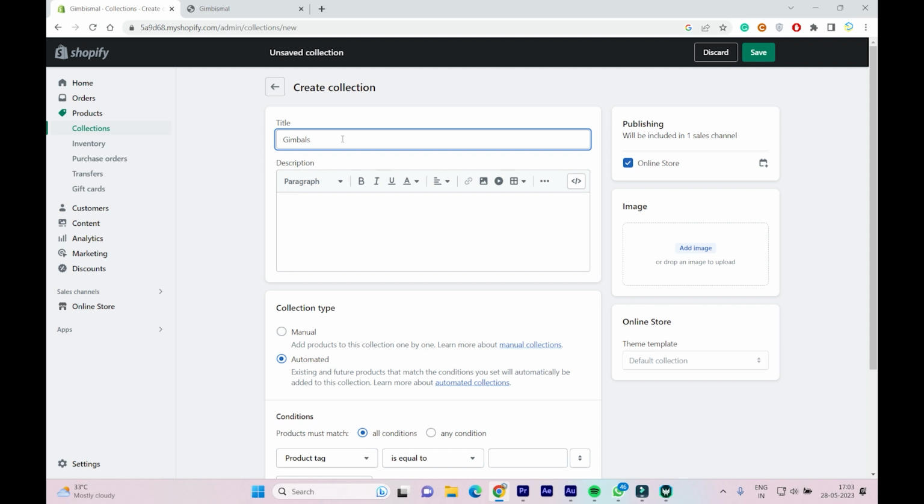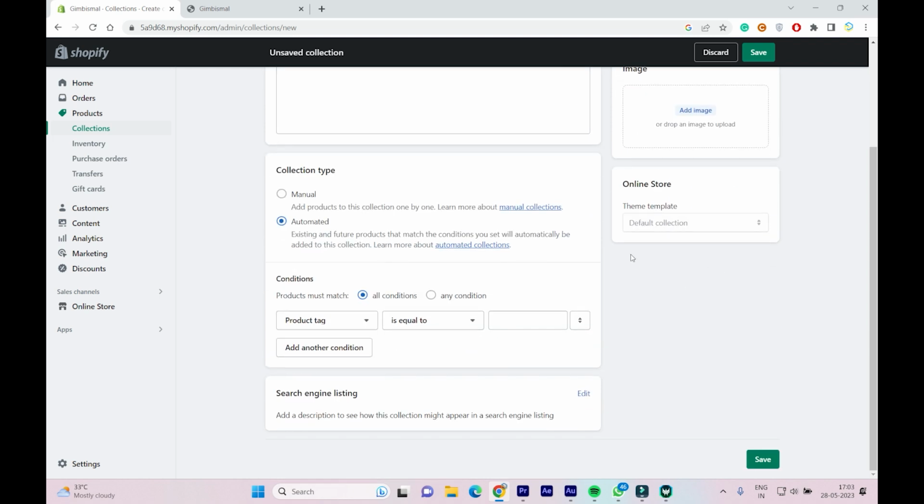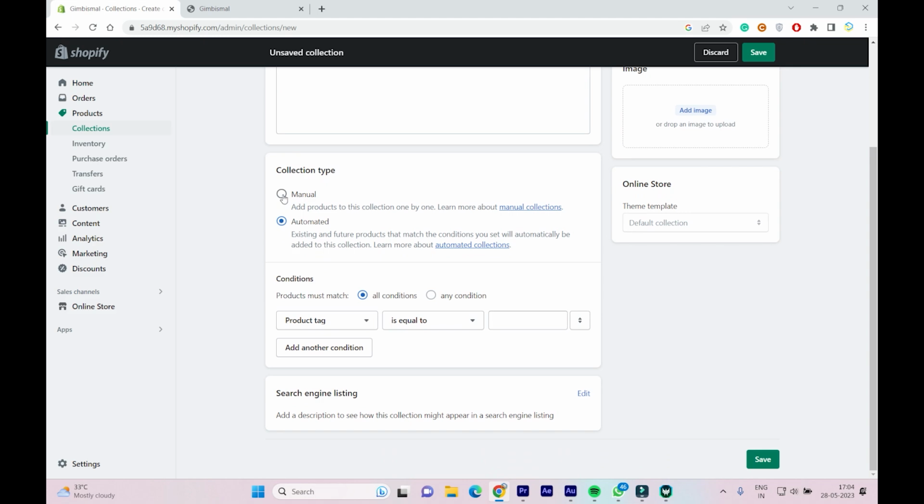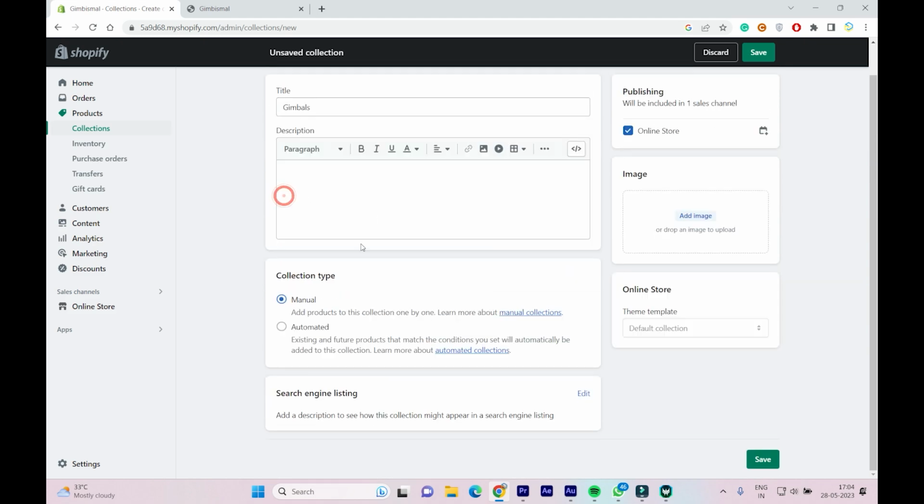As you know, gimbals are used to stabilize cameras, and they are pretty important for any camera equipment or photography job for that matter. And once you've created a title, adding a description is not something that we want, because it will be a pictorial form and descriptions can be a little distracting for some. And once you have done that, click on manual, because it is the first time that we're creating a collection and it is easier to create a manual collection.